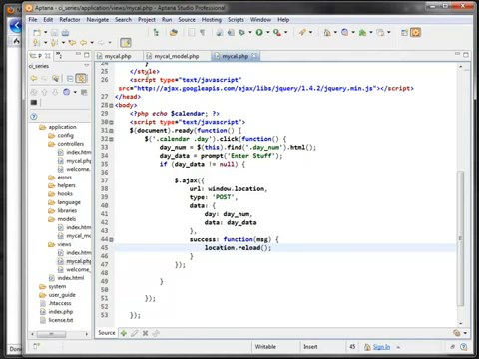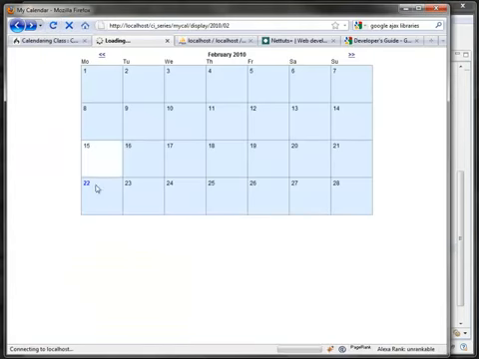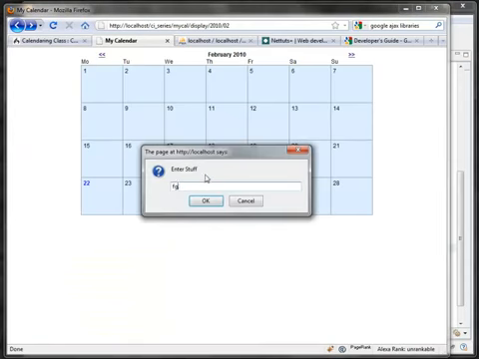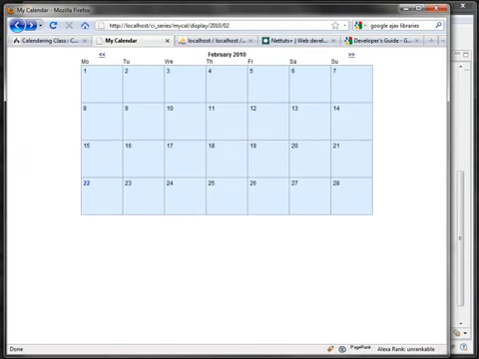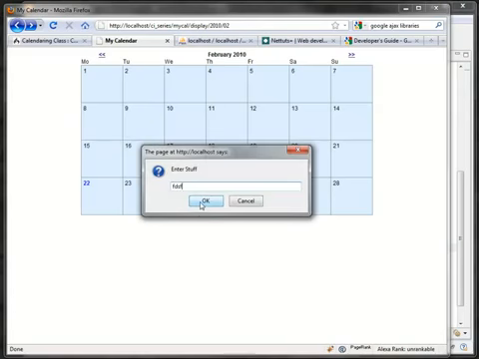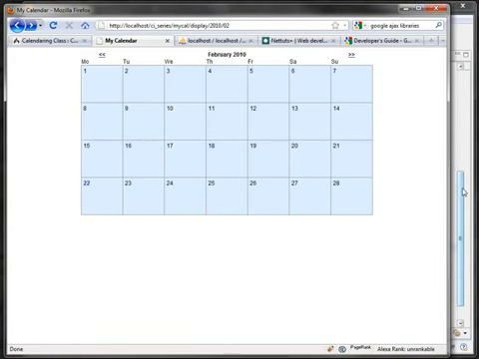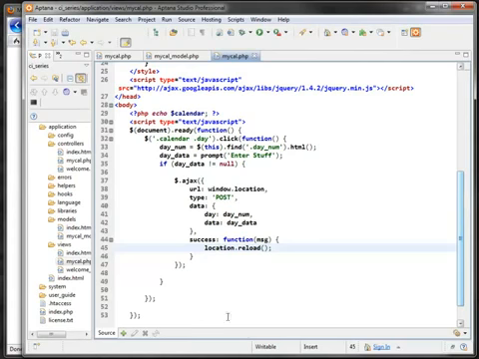Okay, let's see if this is working. Refresh. So click any day, type something, hit OK. And it quickly refreshed the page. It's hard to see. It's very quick. Of course, it's not saving the data right now because we didn't handle that part.